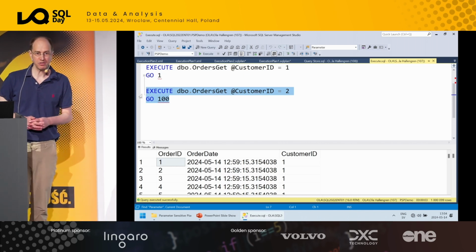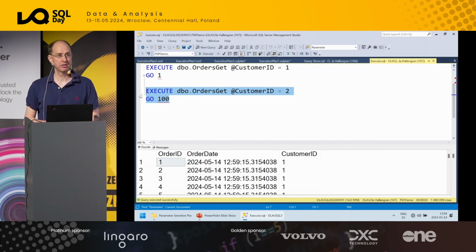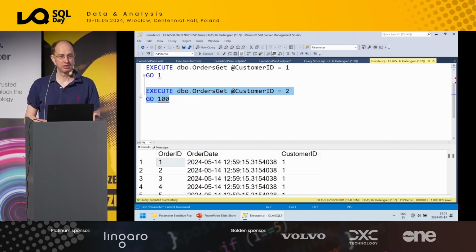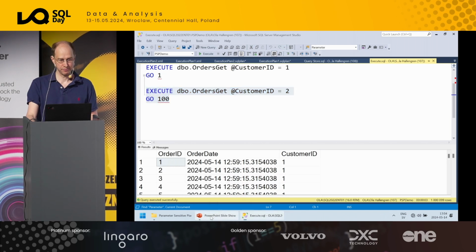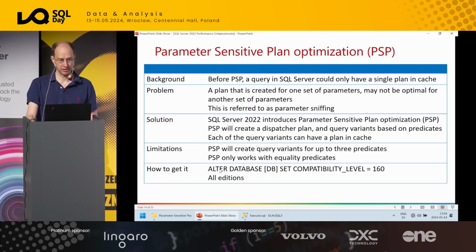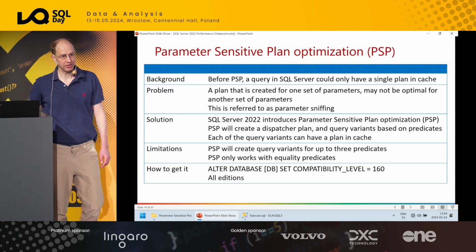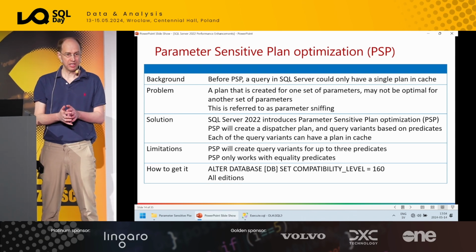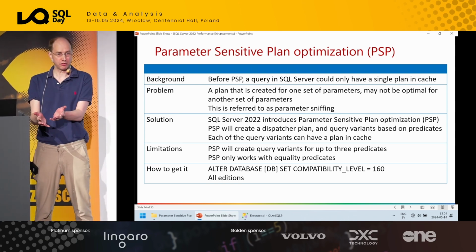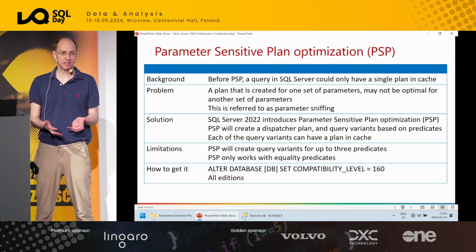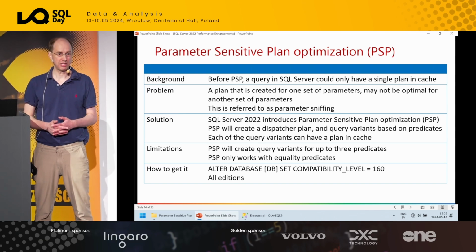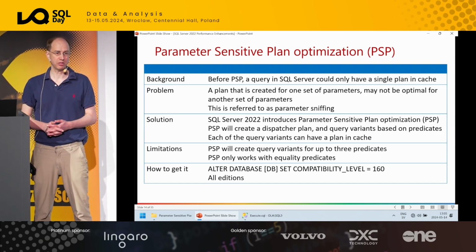Any questions here about the demo or about this feature? Do we need to have the Query Store feature enabled for this to work, or is it only based on the compatibility level? My understanding is that it's only the compatibility level that's required. But of course, if you want to be able to see it in Query Store, then you need to have Query Store enabled. But just to get the feature, compatibility level 160 is enough. Then, of course, you don't have the visibility as you have with Query Store. Okay, thank you.